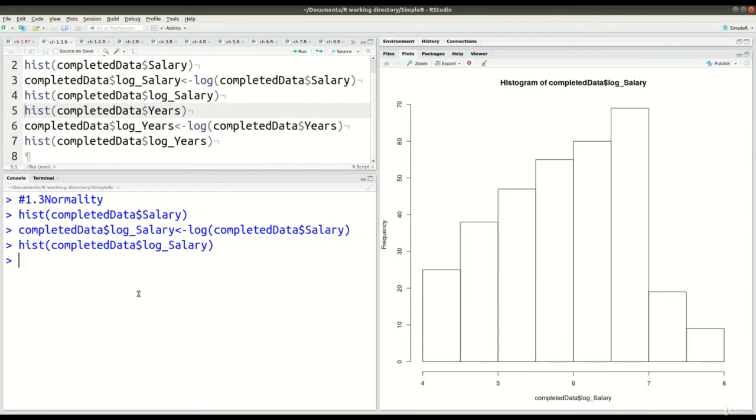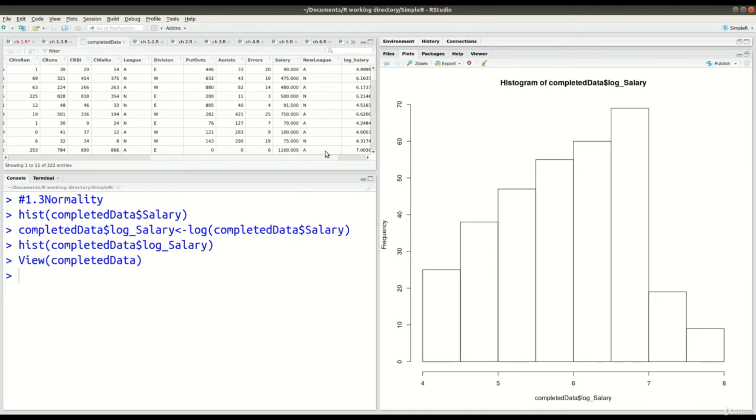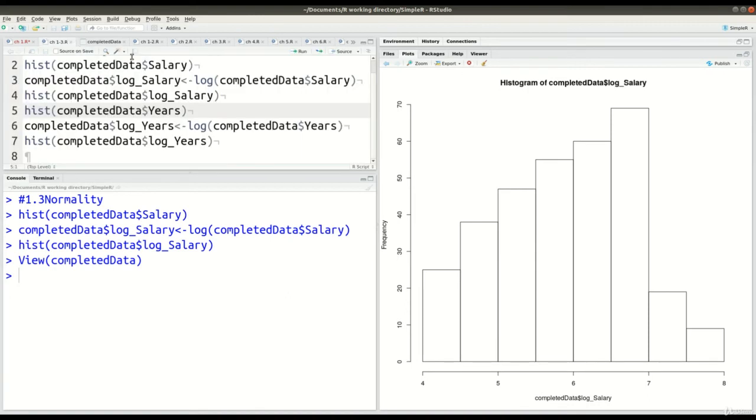Now, just so you understand what's going on, I'm going to show you how we changed our data set. So this is my data set. I used the view function for this. And then now you can see we have two columns. I know this is very small, but this is as big as we can make it. We have something here called log of salary right here. This is the new column that we just created using the log function. I just want to show that to you.